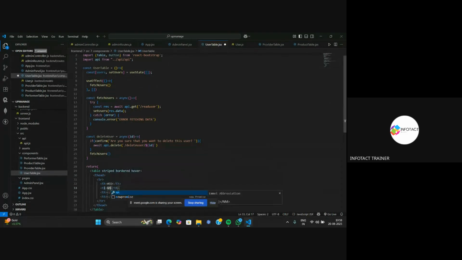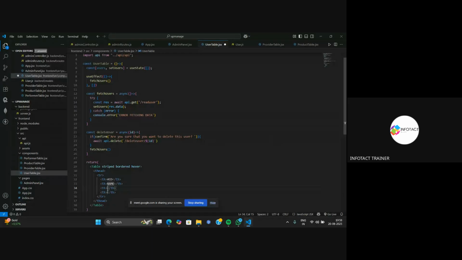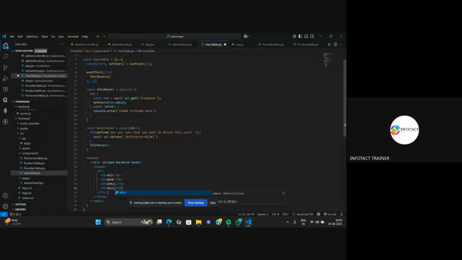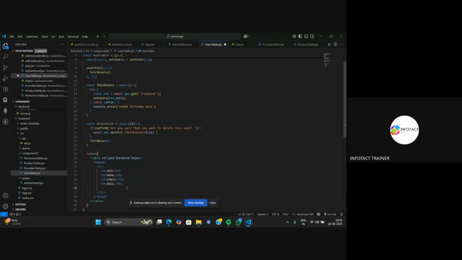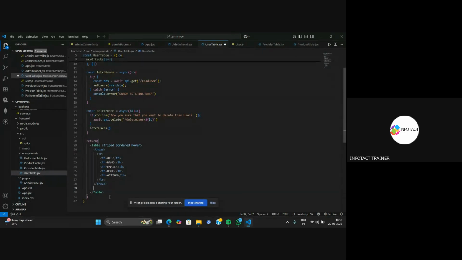This one is the name, then the email, after that role. After this, I want to place one more header. Why is that? Because here I will place a button in order to carry out a particular action. What is that action? The action is the delete action that I want to perform. So here I will create one more column for the action. So this was my table head. And here I will create my table body.